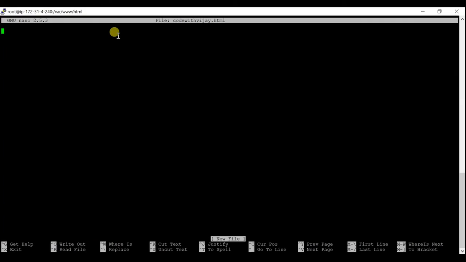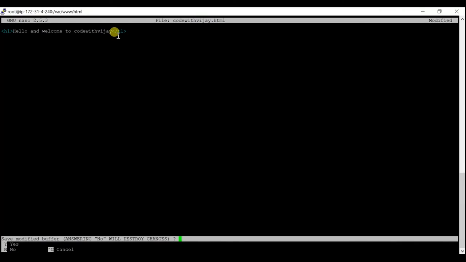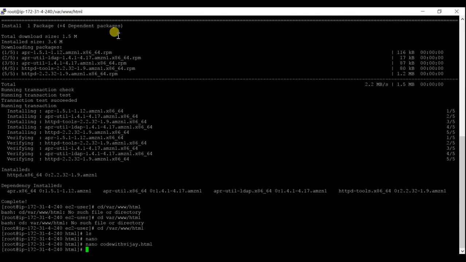Let me do it again. H1, hello and welcome to Code with Vijay. Press Ctrl X, it'll exit. It asks if you want to save the modified buffer, so type Y. Then the file name to write this one. Press enter. Now that's saved.